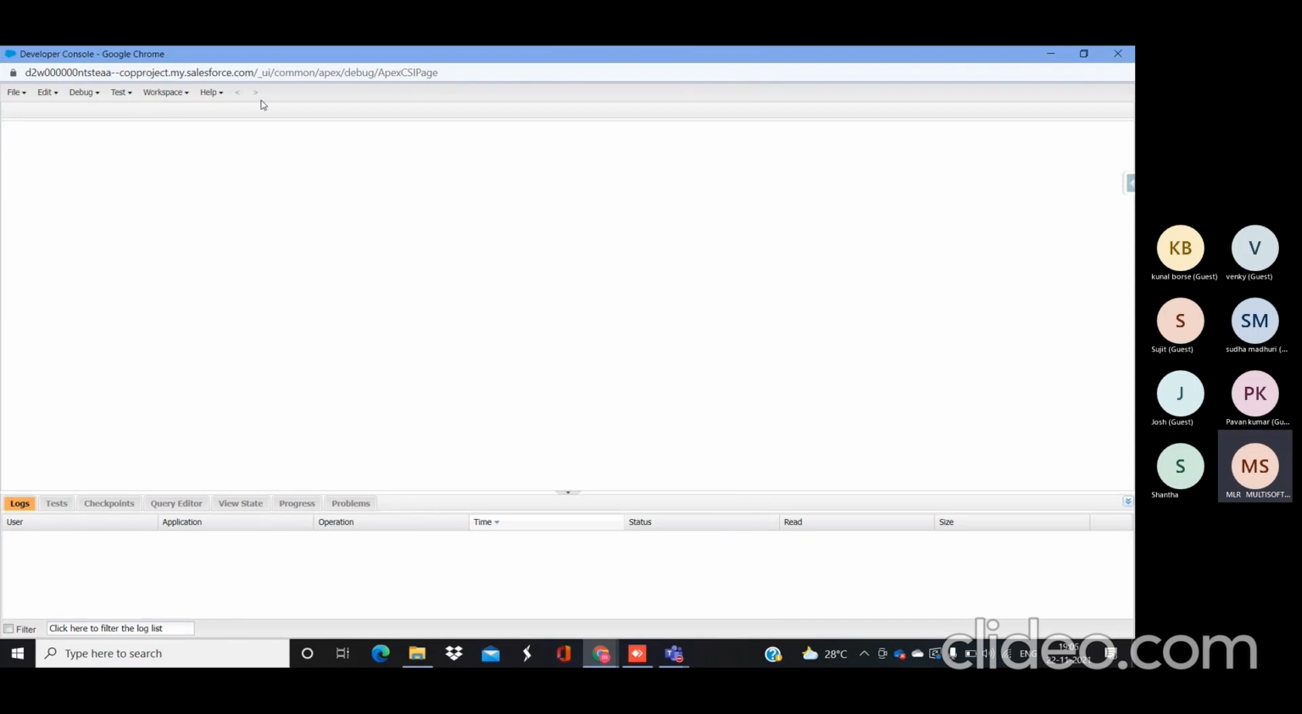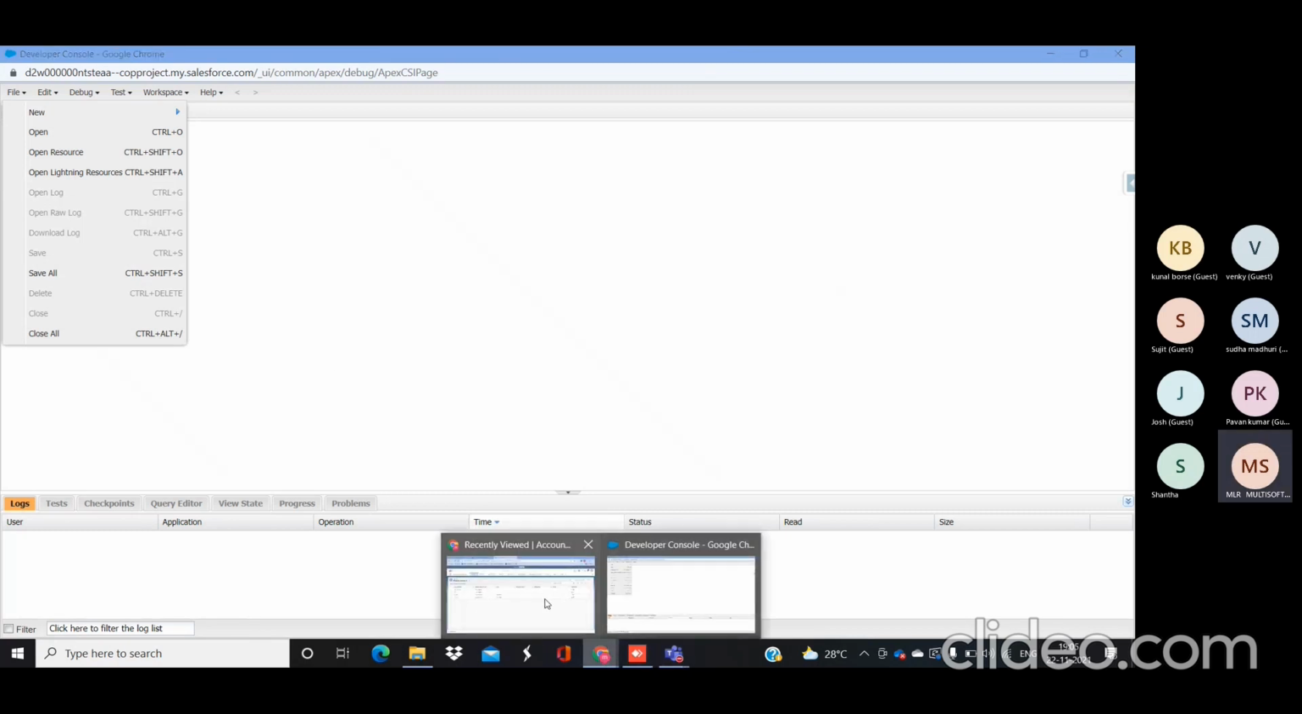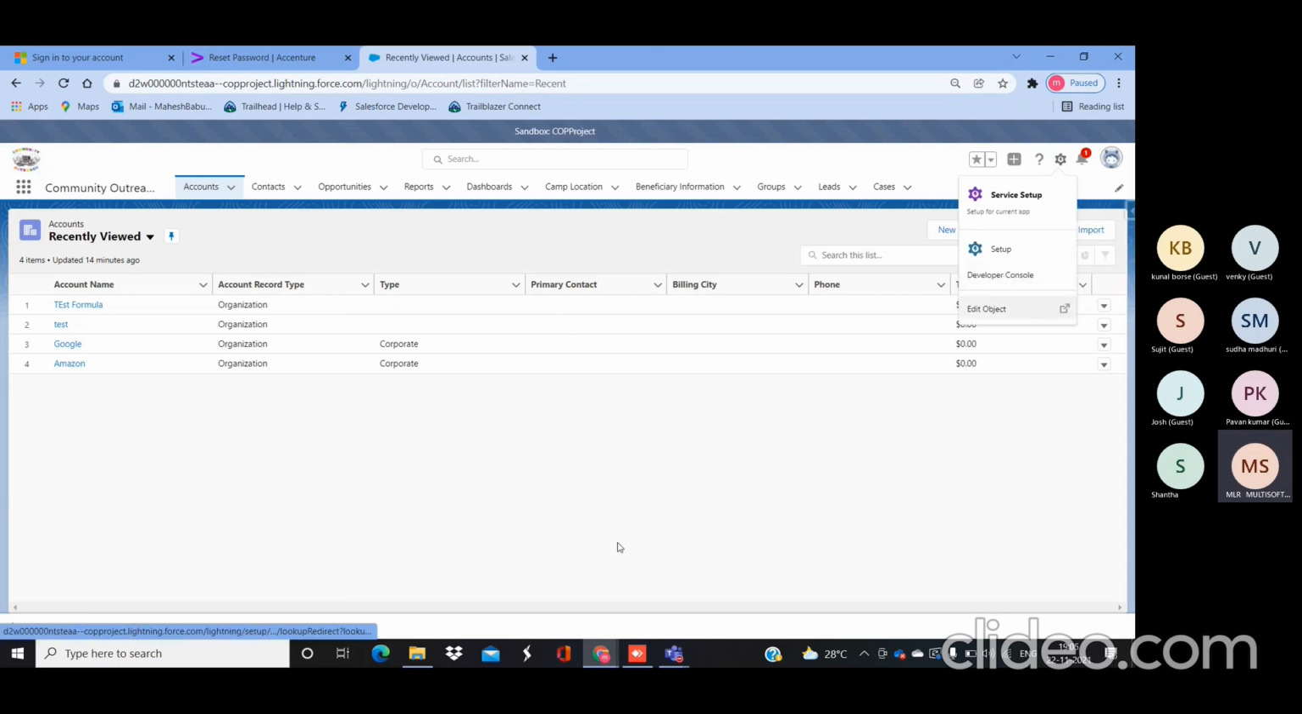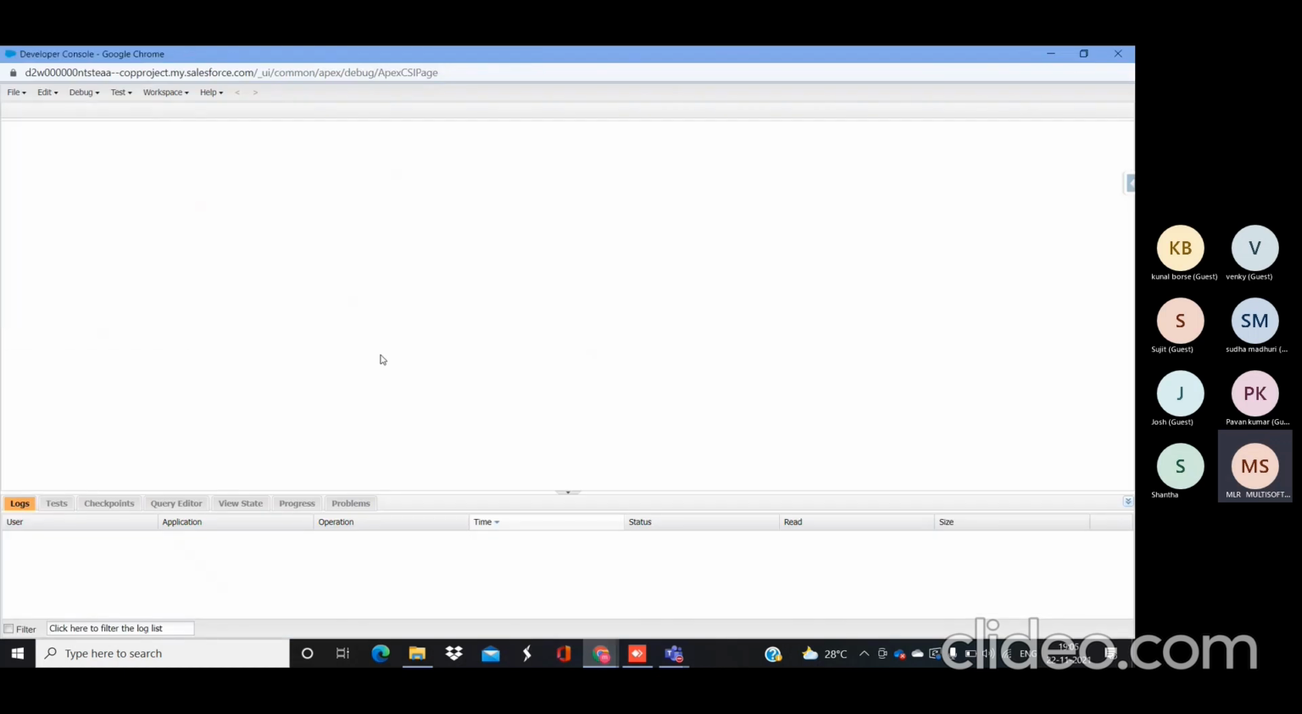If you look, there are a few buttons available: File, Edit, Debug, Test, Workspace, and Help. In the below section there are many buttons: Logs, Tests, Checkpoints, Query Editor, View State, Progress, Problems. So many things are there, but don't worry. Every day you will learn some functionality about these buttons. I'd like to start with the File button. To navigate here from Setup, there is a tool called Developer Console. If you click on it, you will navigate into this particular UI.